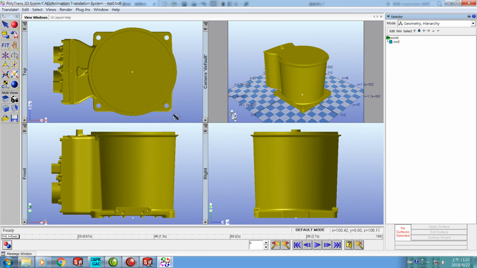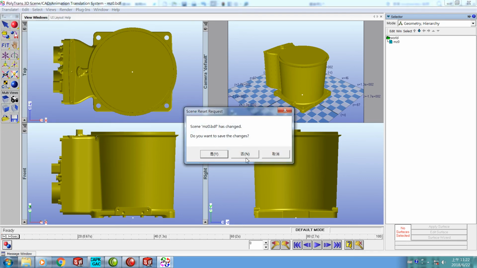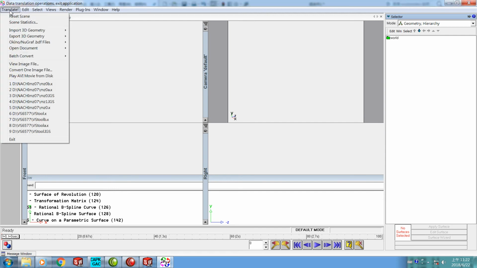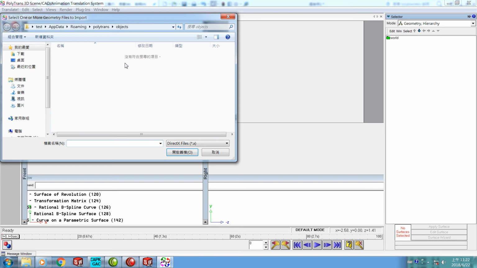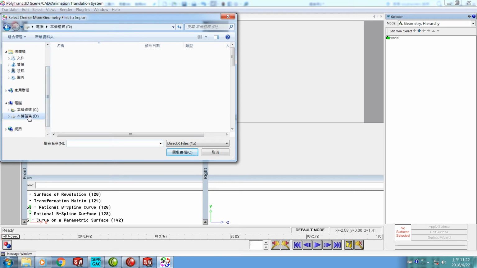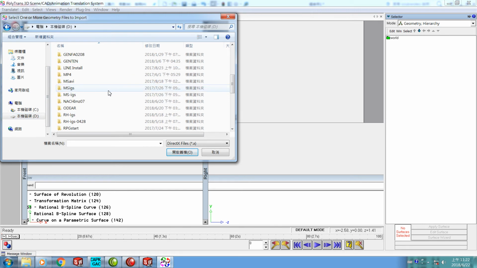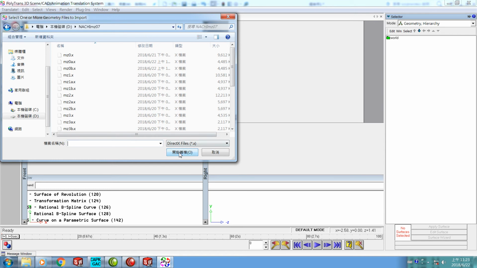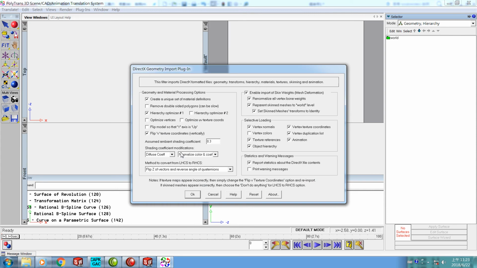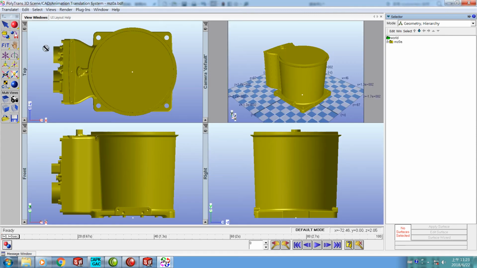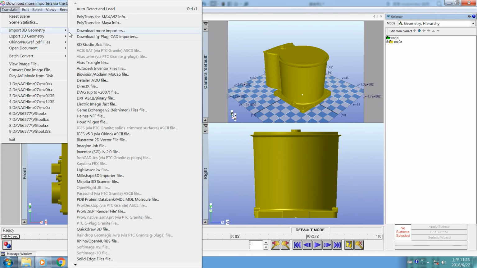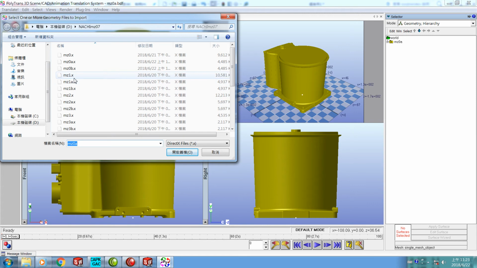After the positive and the negative parts of the foundation saved, we have to reset scene, no saving, and use import 3D geometry direct as file to set the correct folder to NACHI MZ07, and input MZ08.x, the positive parts of the foundation, into the screen, and then import 3D geometry direct as file MZ0B.x, import file.